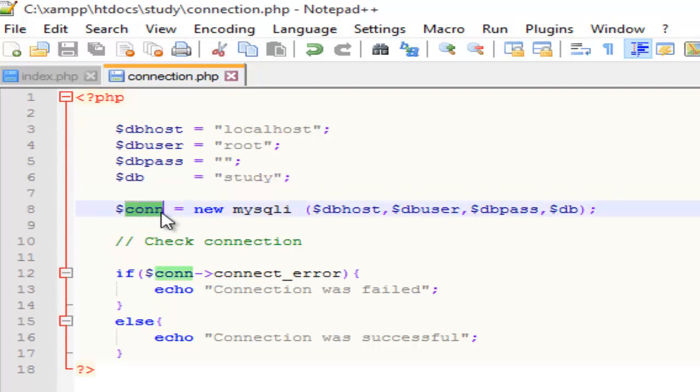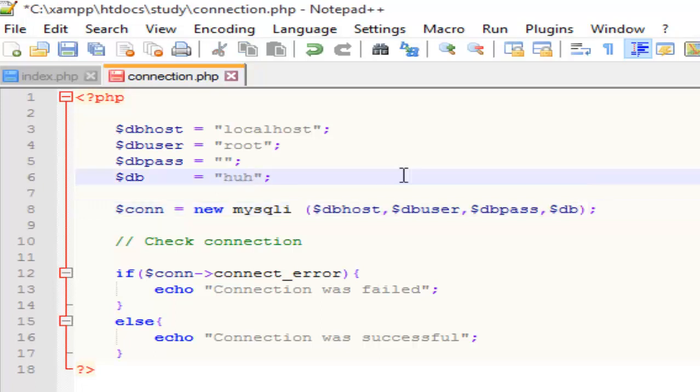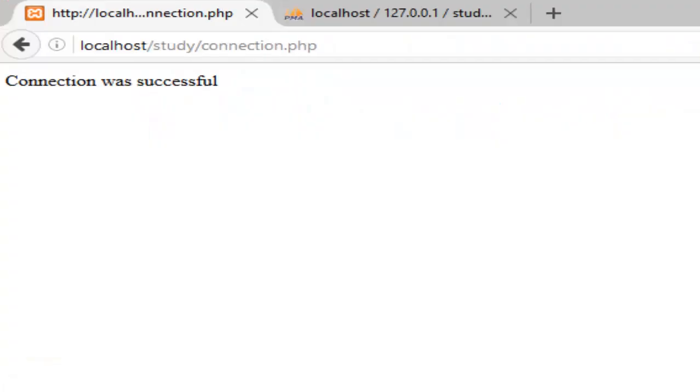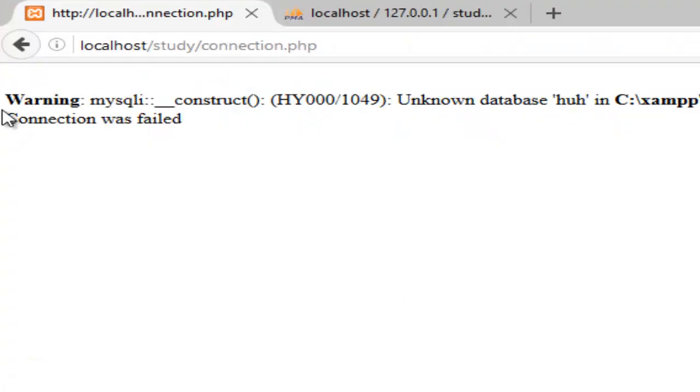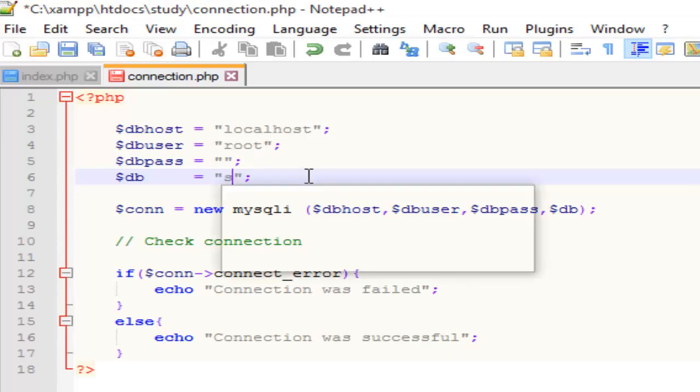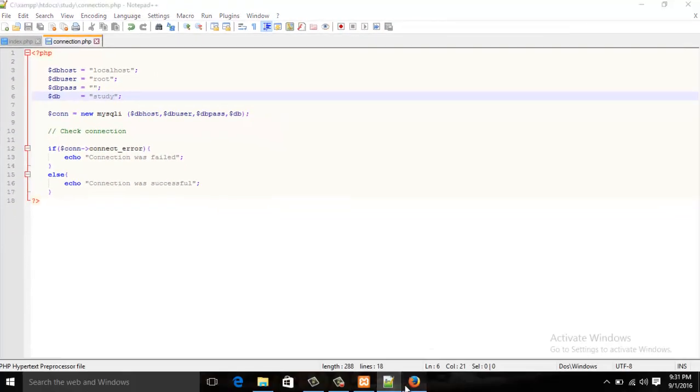Alright, now I made a new variable which is starting this SQLi query, which is connecting all these four and making sure that all these four are the right ones. For example, if I change the database to HUH and refresh the page, it's going to tell me that connection was failed and unknown database HUH. Alright, so I'm going to change it back, and you can see the error is gone and connection was successful.